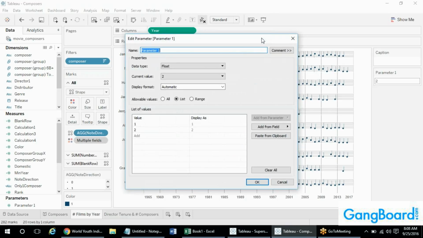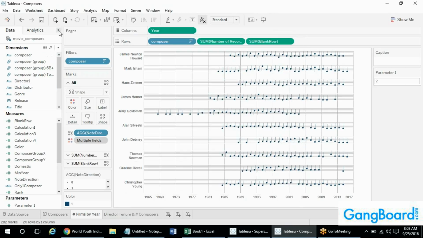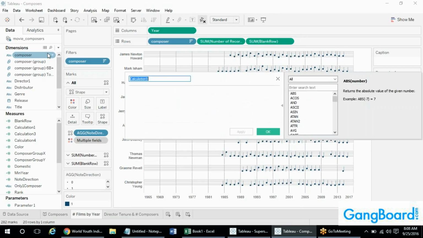So these are the parameters, and the other thing is the calculated field. So I just create calc 1 to 3. Say I'm just taking some random measure, maybe I'll just take minimum plus 1, and we'll talk about each of the functions available here in the upcoming classes.